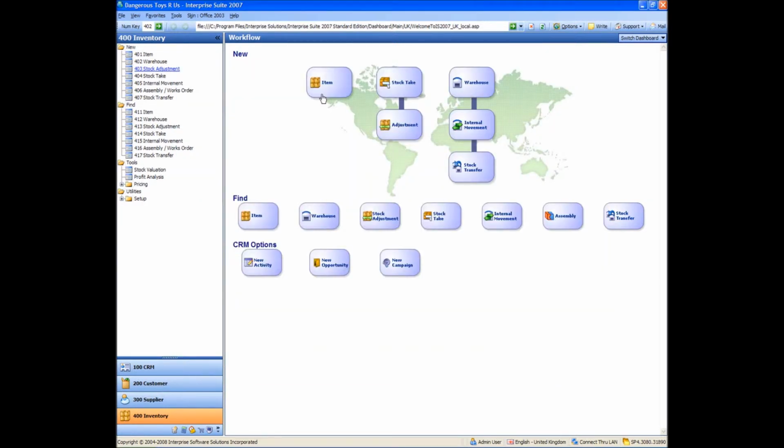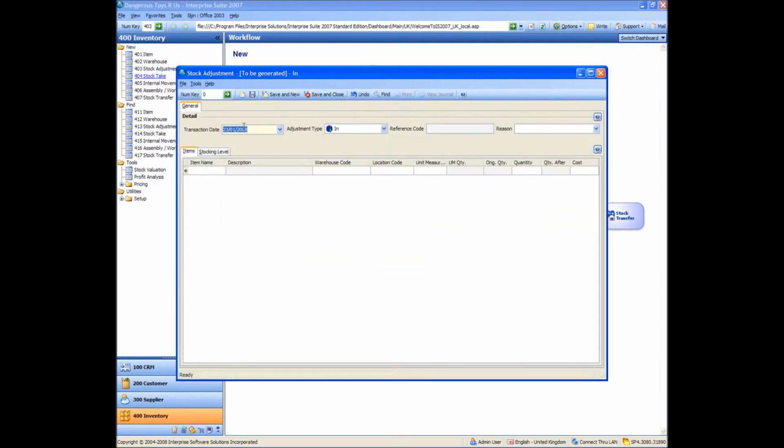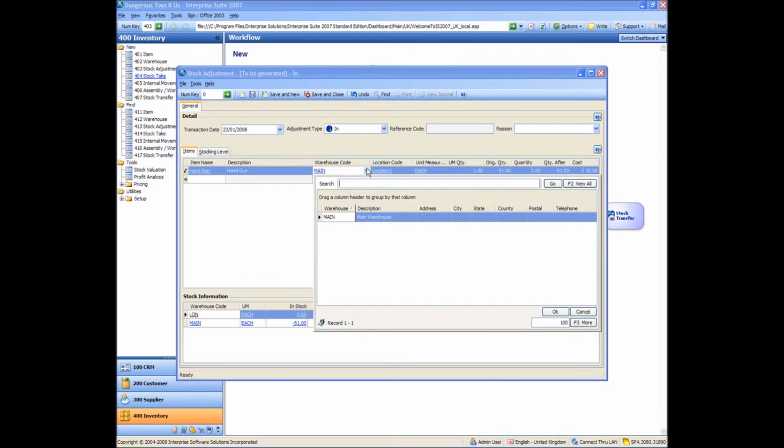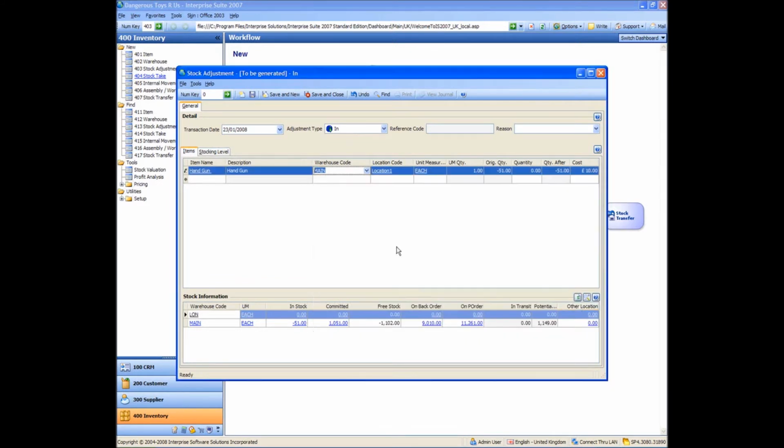The next thing I'm going to do is bring some stock into my London warehouse. To do that, I do a stock adjustment. If I double click new stock adjustment, at the top here I can say whether it's going to be an input or an output. Now I want to bring some stock in, so I'm going to leave that as an input. And down here I'm going to enter my item details. So I'm going to bring 10 into stock and I'm going to bring them into my London warehouse.